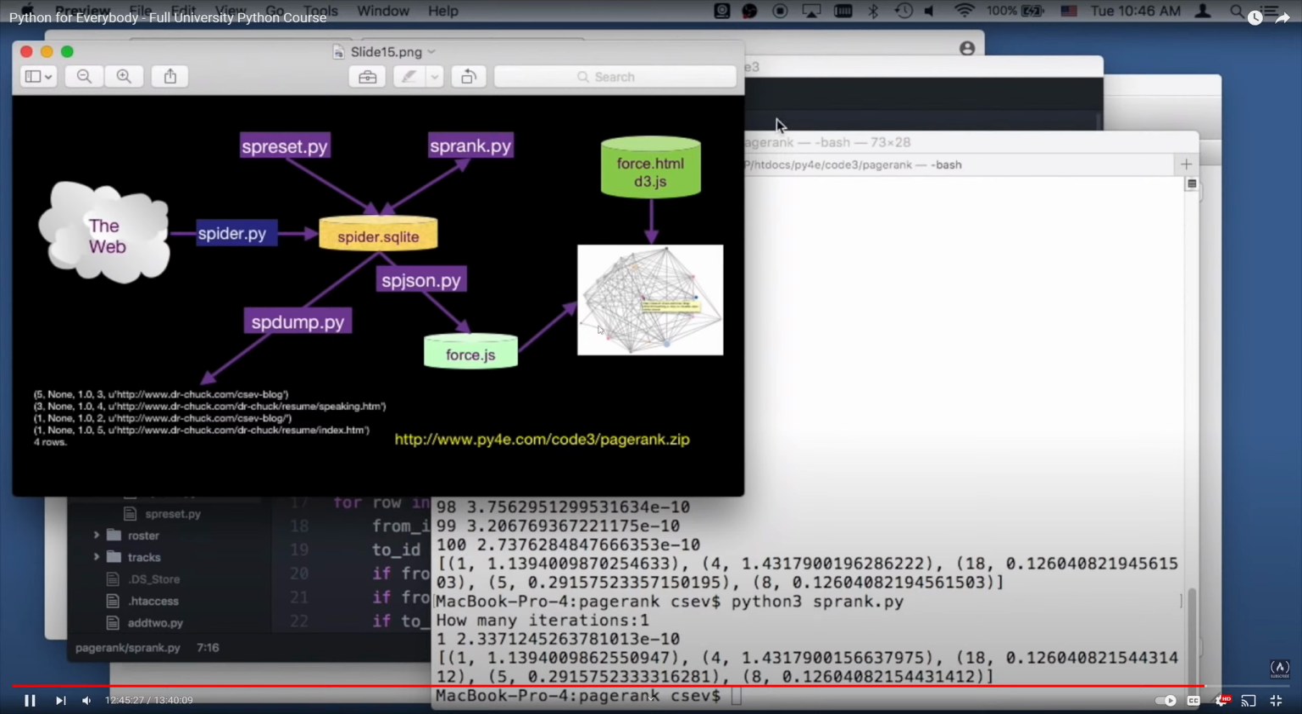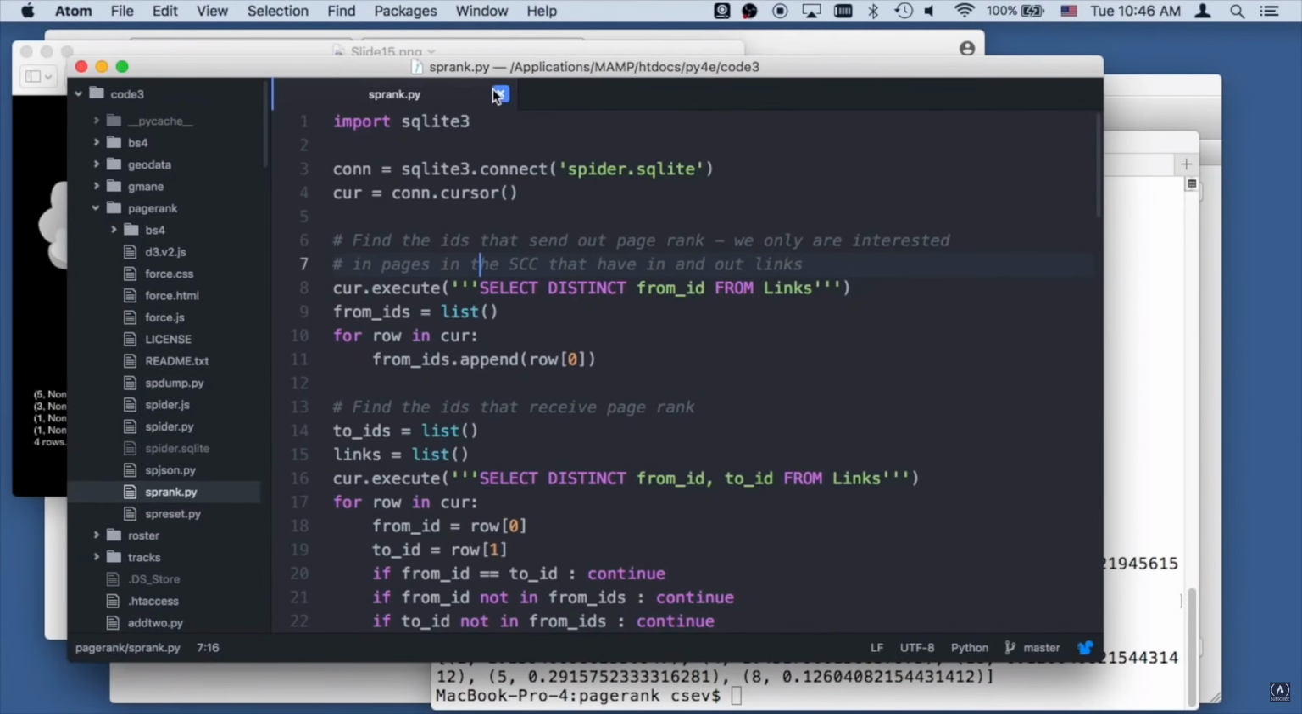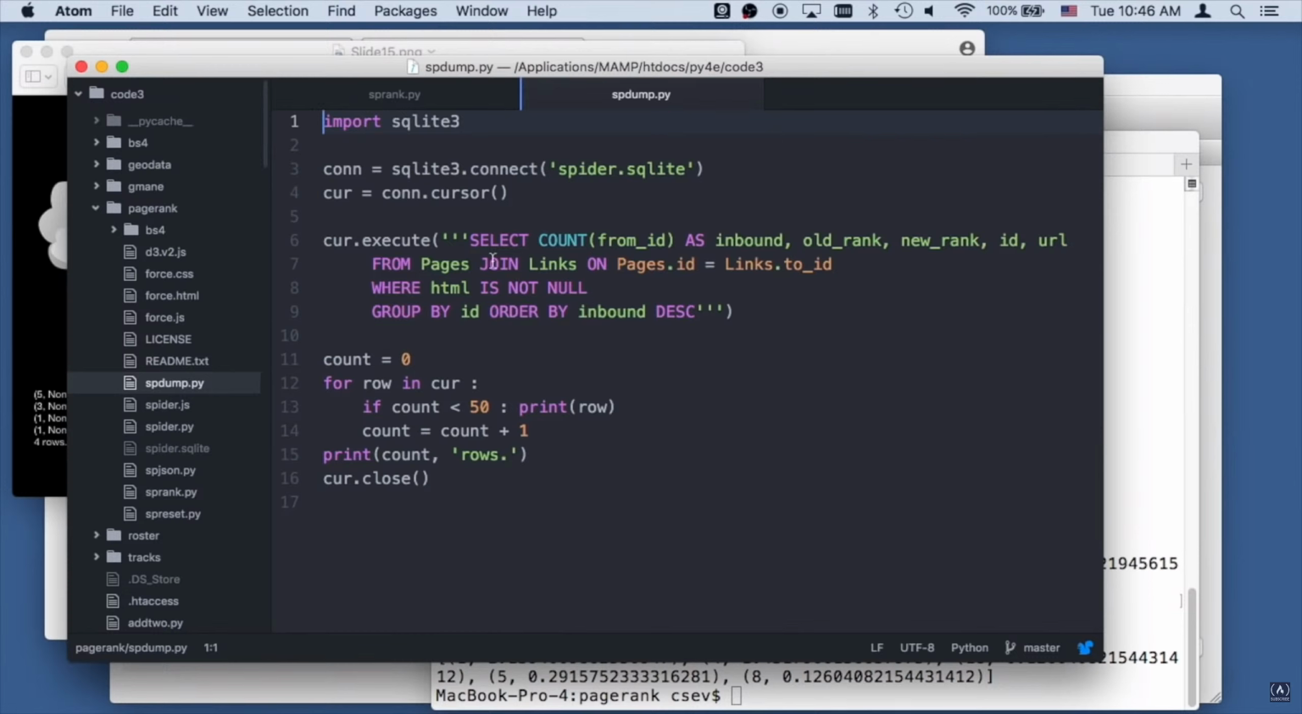and do the visualization, which is the fun part. So I'll go into spdump. So this is simple code because it's really just running a SQL query and then printing stuff out, right?